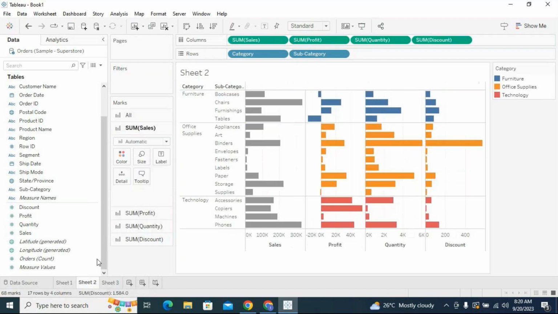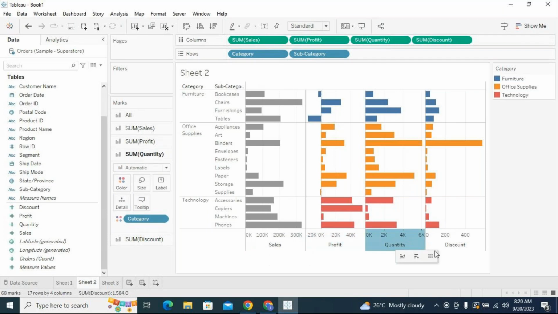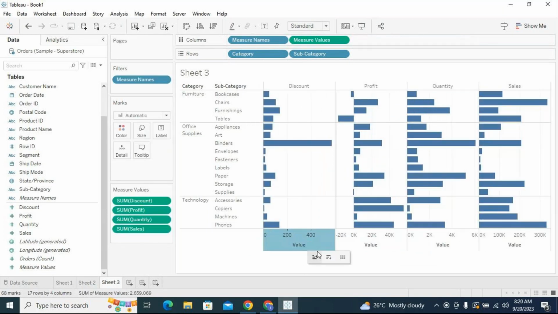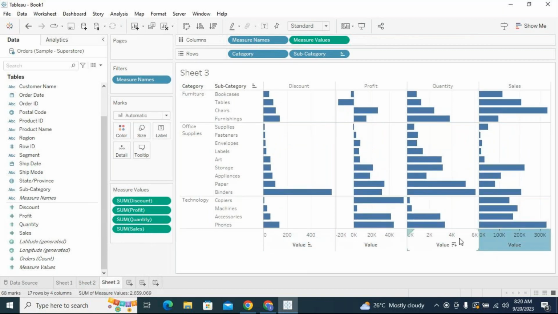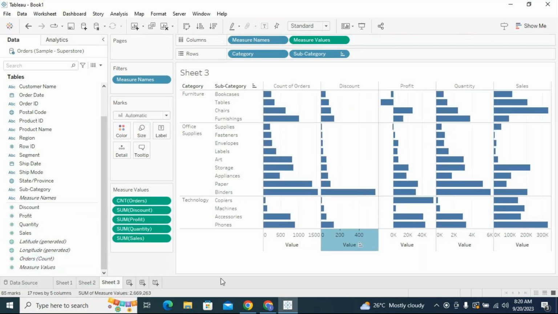Whereas in sheet 2, when you are placing measures side by side, each measure acts as an independent measure. Moreover, each measure has its own independent axis. This is for sales, this is for profit, quantity, discount. Whereas in sheet 3, yes, it has an independent measure axis, but everything is for a value. Value is the universal name applicable for all the marks cards, I mean all the measures. You can use order count also. The same axis will be shown. This is the value axis. The value axis is common for all.